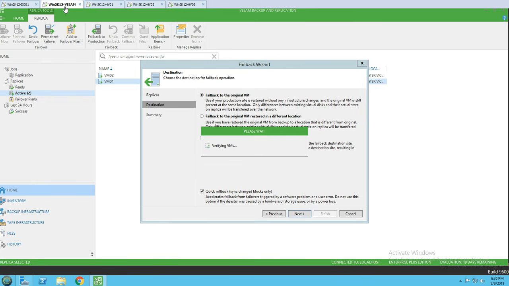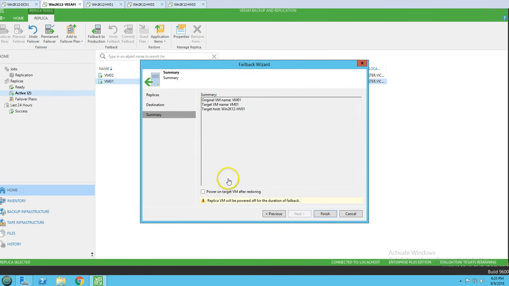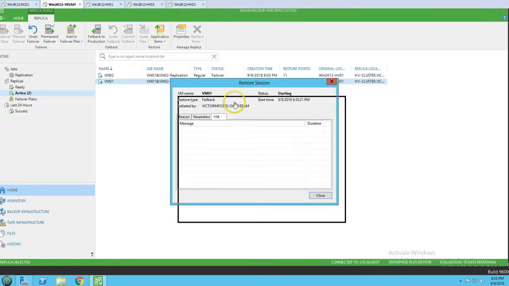So it's going to verify VMs, and then we have the option to power on the target VM after restore. So yes, the original location name is this and the target location is this, and then we have a host. So I'm going to run this activity.